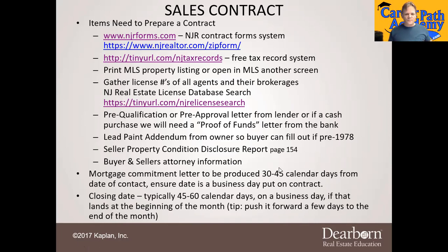Okay, so the mortgage commitment letter is to be produced 30 to 45 calendar days from the date of contract. All right, these are some dates that we need to put in the contract. So basically here, go to the first page of this contract in the book. I'm going to show you really quick how to fill out a contract. What page? First page of the contract, 175.